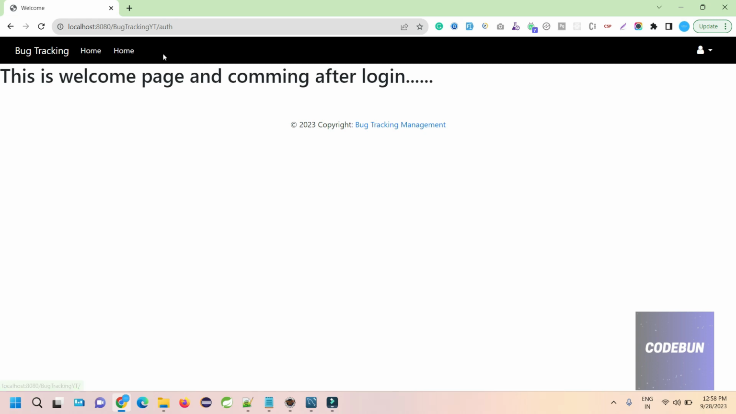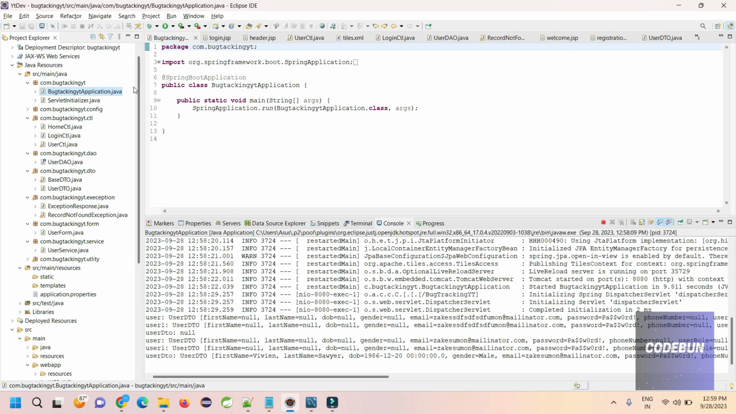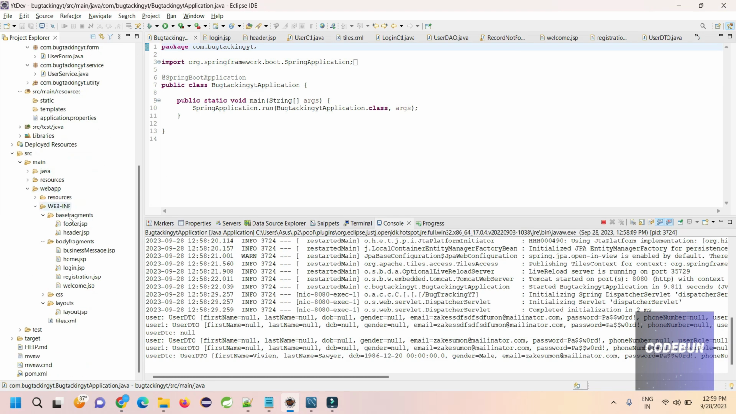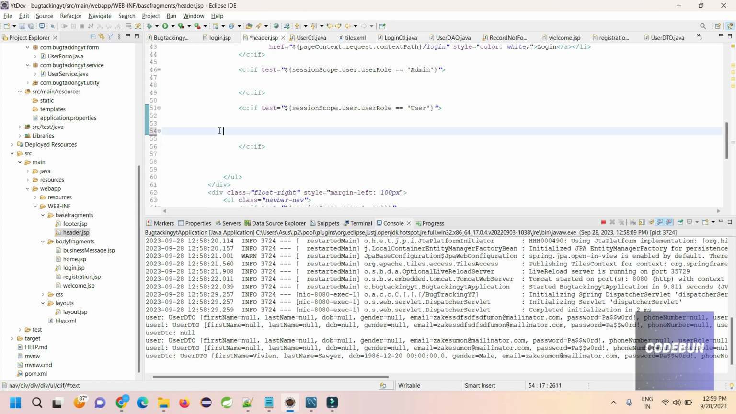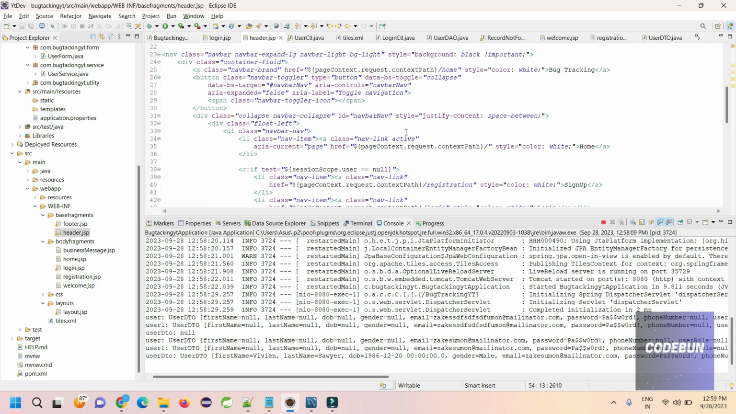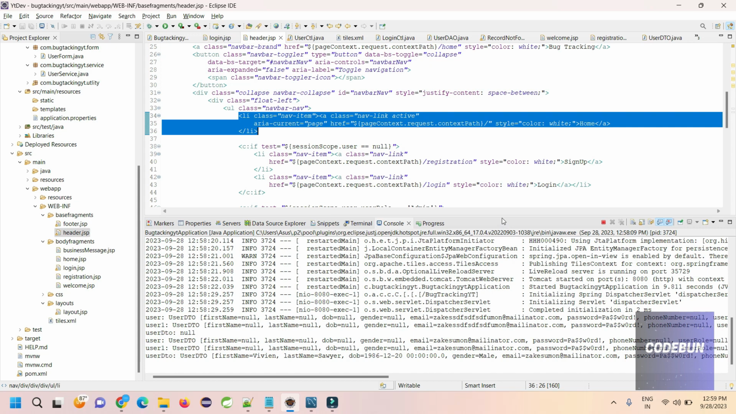And now if you see, it's not showing the sign up and login options because it's logged in and we have hidden those options. And also we are getting home 2 times. Why? Let's check the header. Go to the header section, and we are adding this home extra. Just remove this.